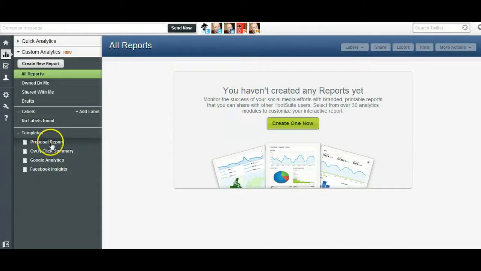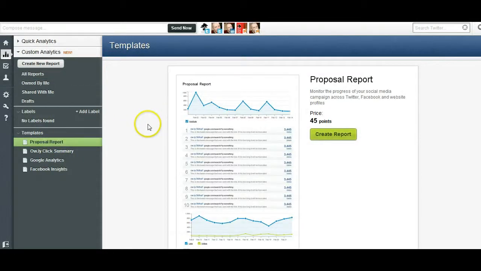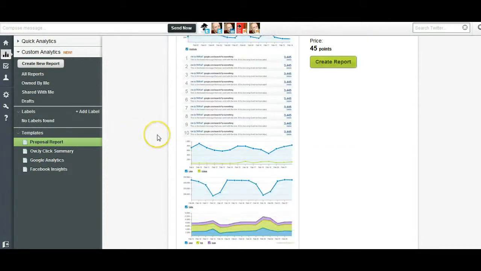You've got proposal report. So as you can see, that monitors the progress of your social media campaign across Twitter, Facebook, and website profiles. You'll see here it's got a little price, 45 points. You can buy pro packages for Hootsuite, and they start at $5.99 a month, and the points come along with these pro packages. You can also add points by buying points in packages, I believe. I have to check that out properly. So you've got proposal report.